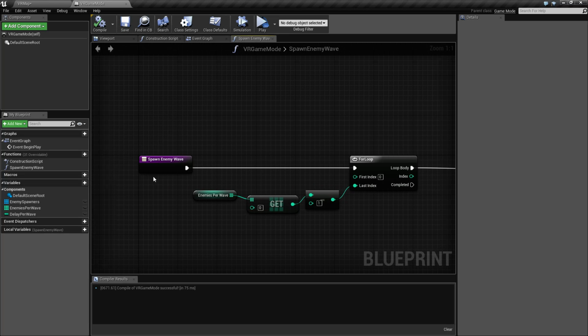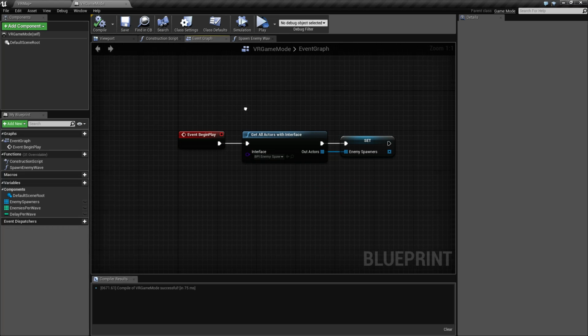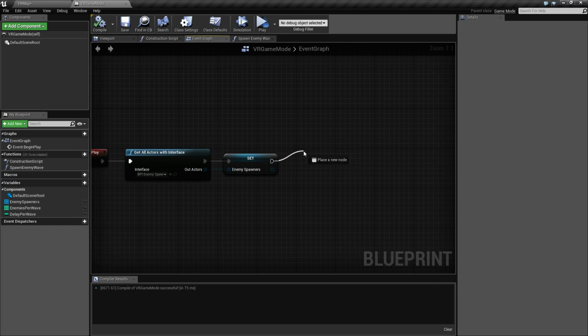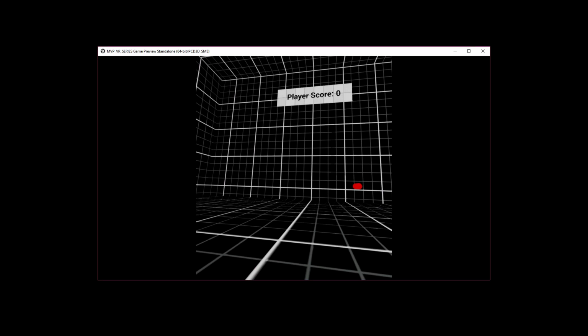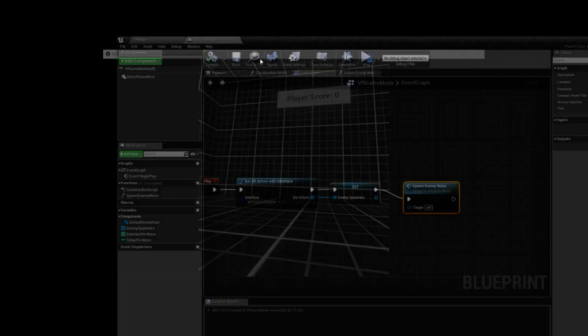Let's see what happens. Spawn enemy wave. Event graph, do we actually have it doing anything? No, let's try spawn here. Spawn enemy wave. And let's see what happens when we hit play. There we go. We had stuff happen.